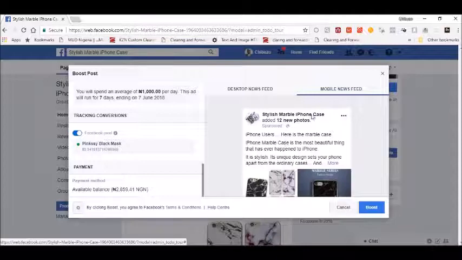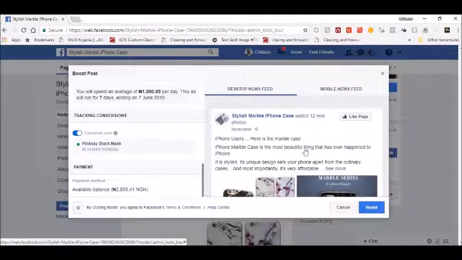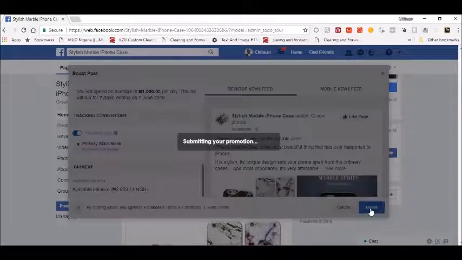It's a stylish mobile iPhone case. Added 2 new photos. iPhone and so on. Then the same here. So whichever way they are viewing it, or whatever device they are using to view it, this is how it will be. So the boosting is completed. You click boost.